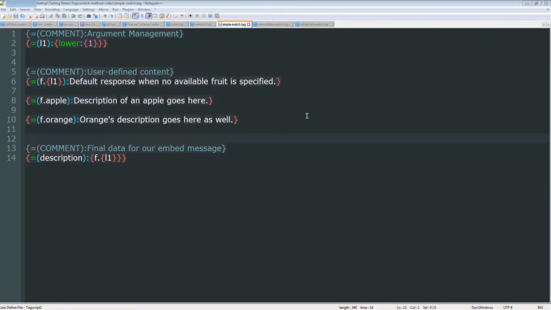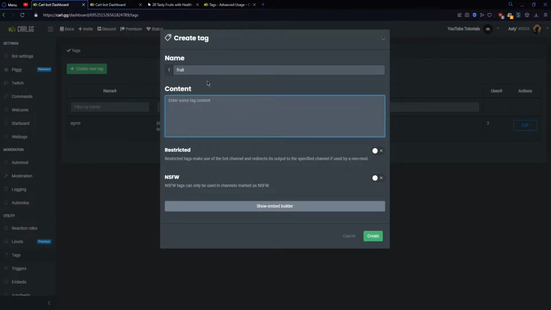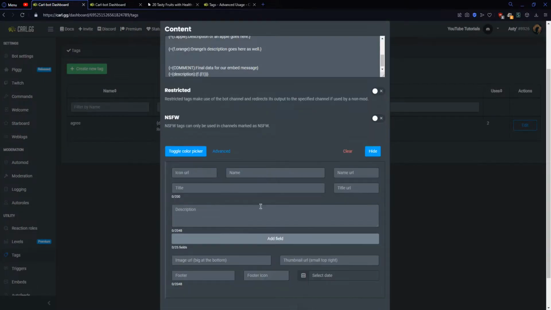Now, to see if our code works and to see the result of it, let's actually add it as a tag. So you copy the content, you go back to your tag, and you just paste. And here, because we want it to be an embed message, we'll click Show Embed Builder. And right here, this is where we have all of our different fields.